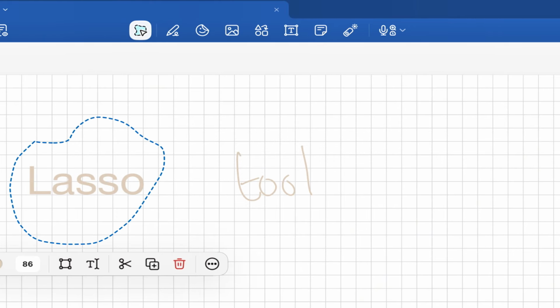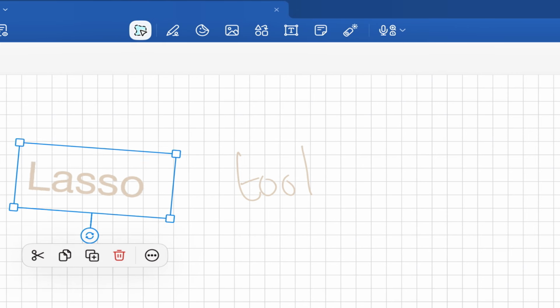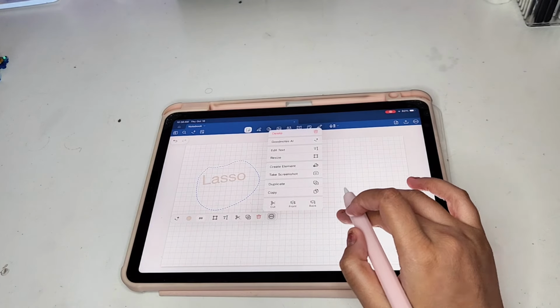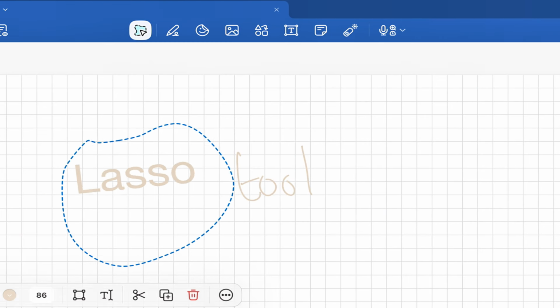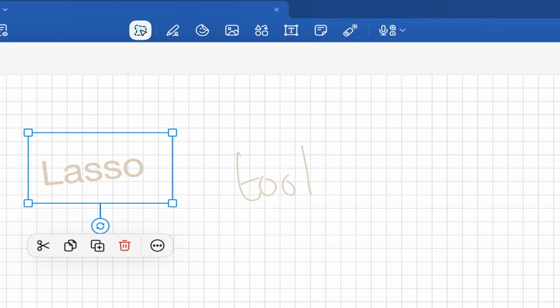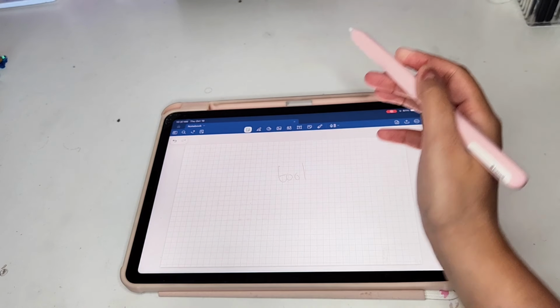So you can convert your handwriting to text. And then you could ask Goodnotes AI, edit the text, resize the text. So you can do it this way or resize it. And then create an element, which I will show you later. You can take a screenshot, you can duplicate, you can copy, you can cut, bring it to front or bring it back. But this is one of my favorite features on the Goodnotes 6 because it can just move this anywhere or resize it. And I have small handwriting, so when I write small, I want to make this sizing bigger. So I like this tool.